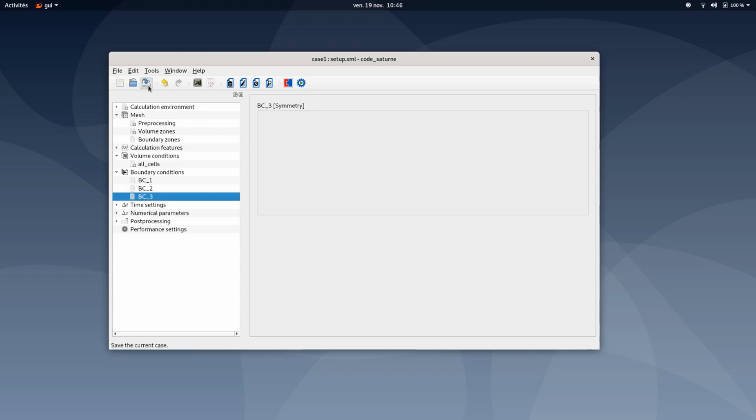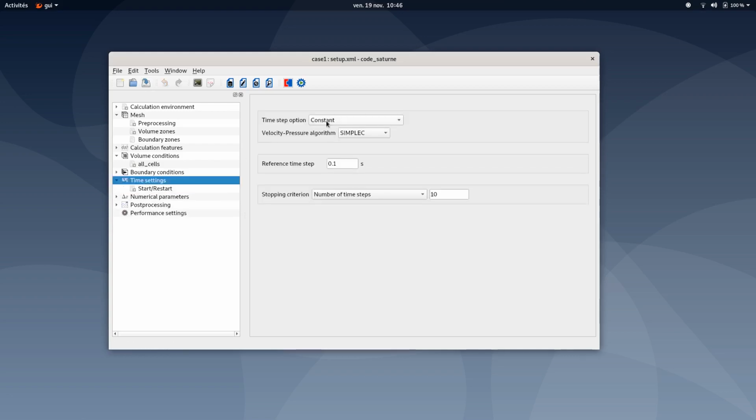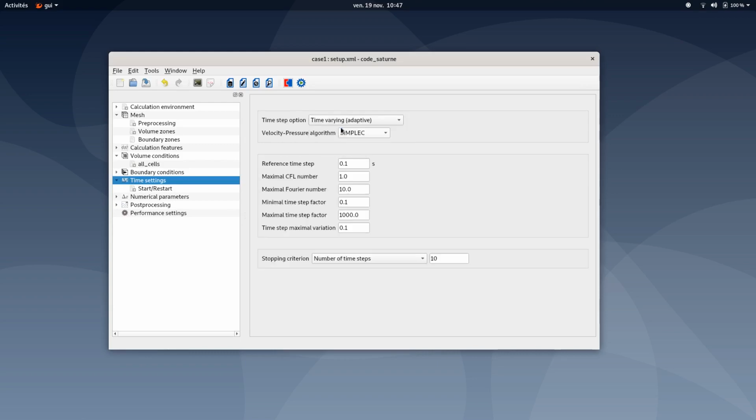You could save your XML document, move to time settings, select time varying option. You could change your CFL number up to 8.